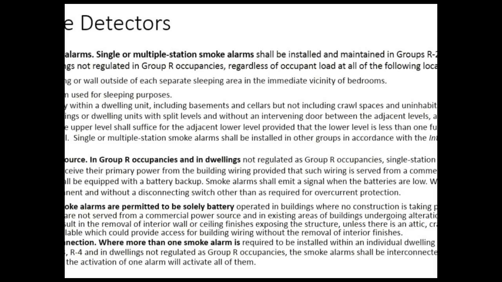Smoke alarms are permitted to be solely battery operated in buildings where no construction is taking place, buildings that are not served from a commercial power source, and in existing areas of buildings undergoing alterations or repairs that do not result in the removal of interior wall or ceiling finishes exposing the structure, unless there is an attic, crawl space, or basement available, which could provide access for building wiring without the removal of interior finishes.